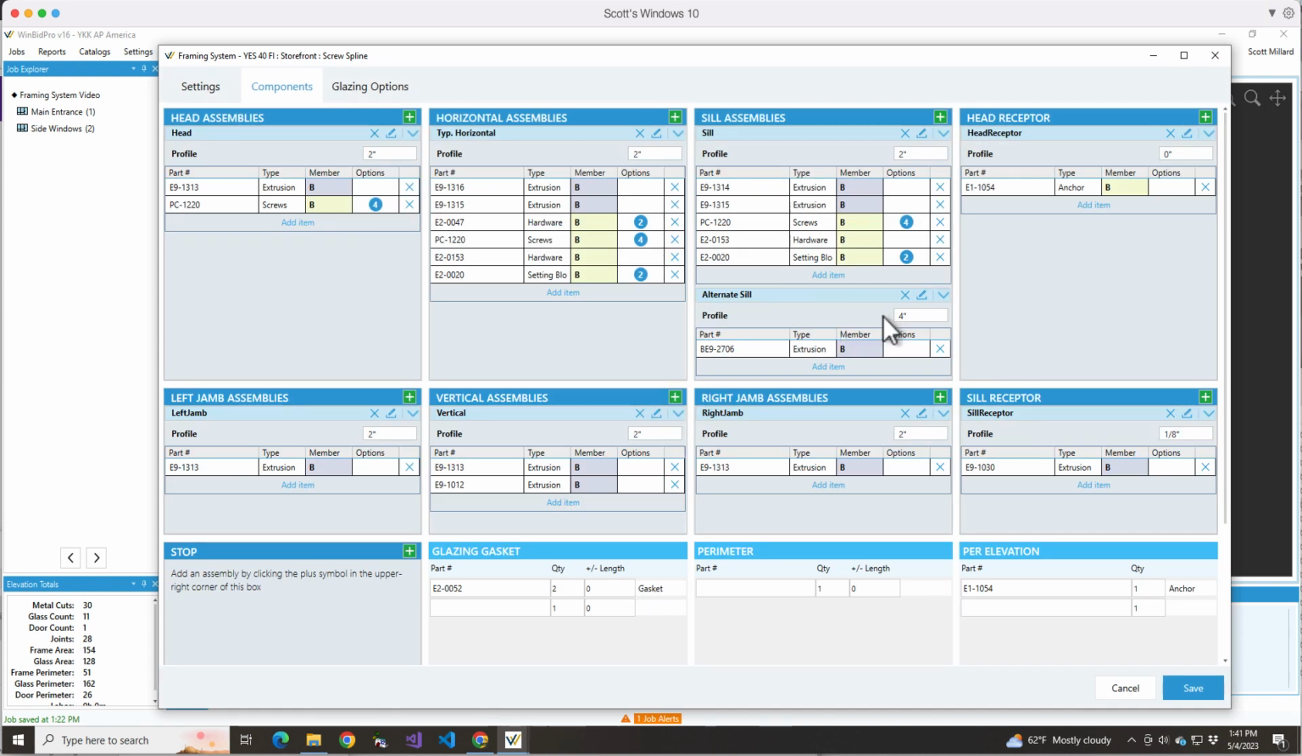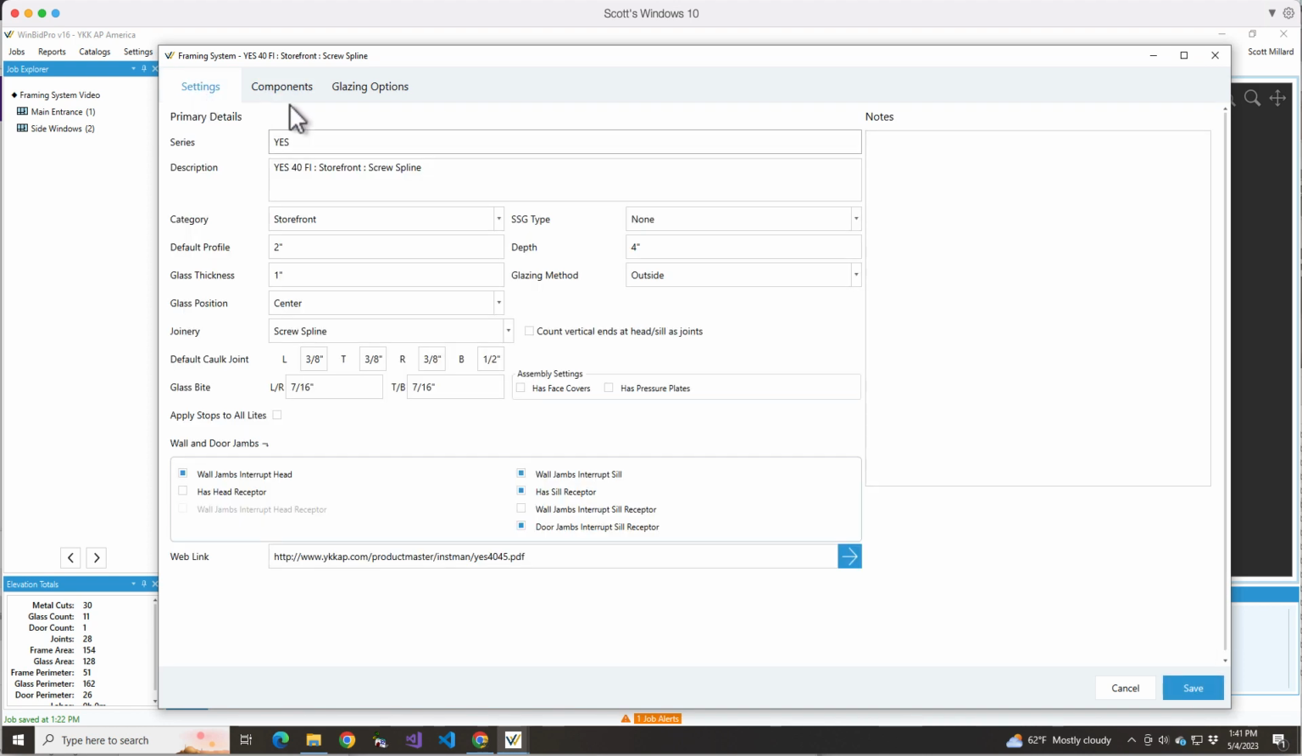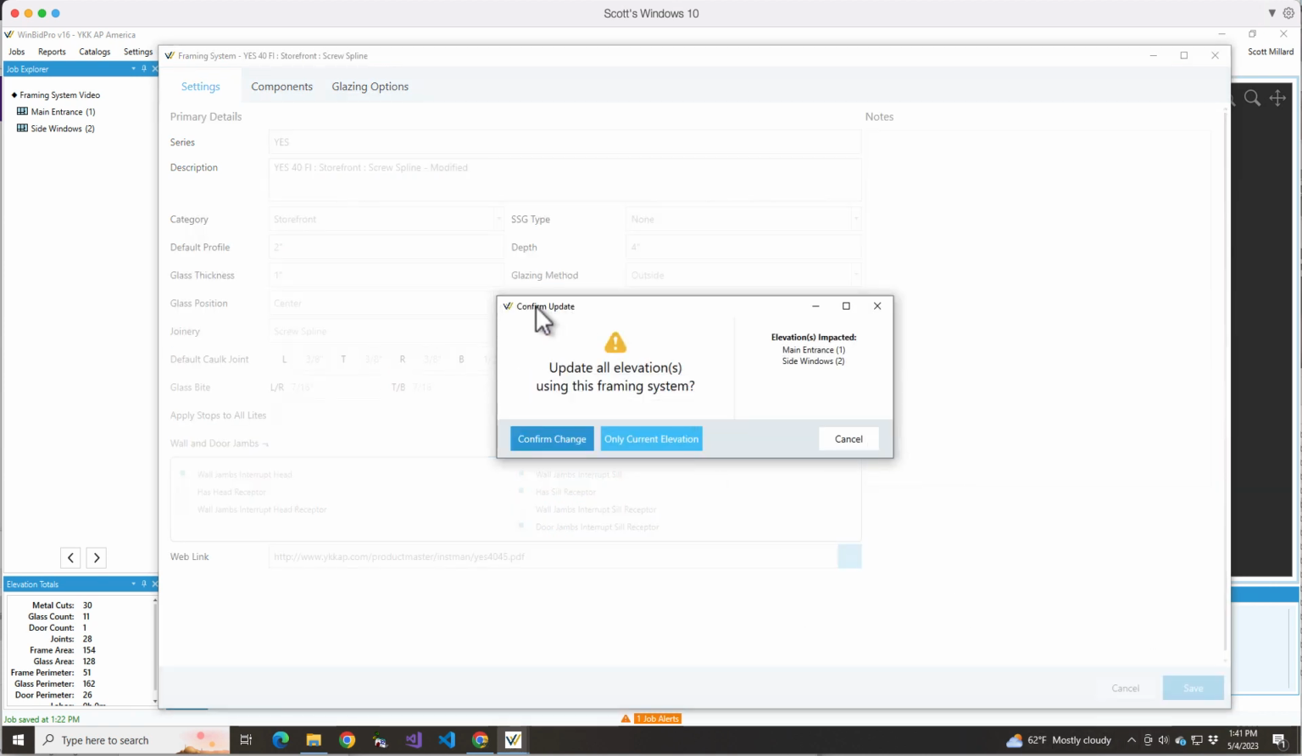So when that shows up as another assembly, then I can save this. Actually, before we do that, I've made changes to this framing system. So I can actually make a note that says it's been modified. That's something that if I want this system to show that it's been modified because maybe I'm only making this change for this one elevation. Now I can actually tell it I want the change to be made to all elevations. So that's where, when I go to save it, it comes up with this message.